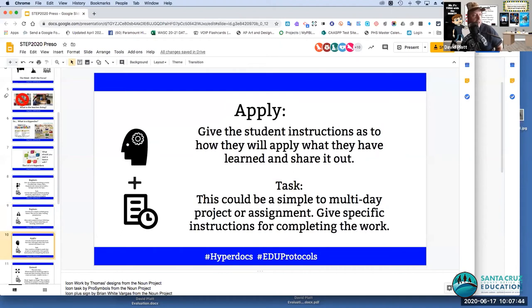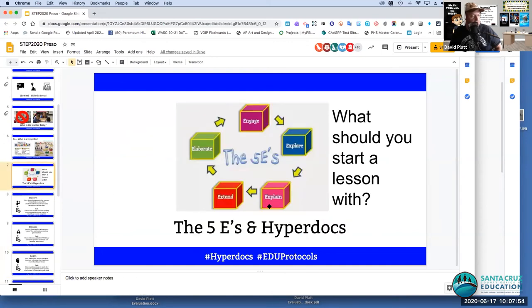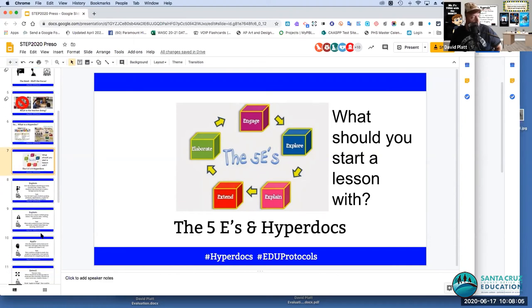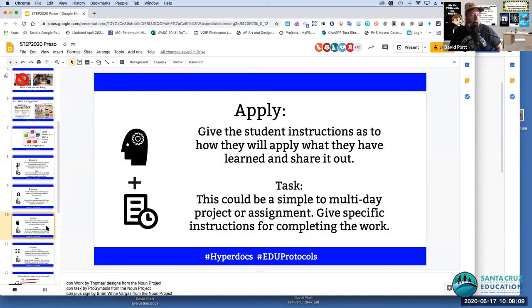And then apply, going down to apply. We give students instructions on how they're going to then apply. So apply kind of blends into a lot of things here. We have explore, explain, and then we do apply. That can be like elaborate or whatnot. It kind of morphs into quite a few of the different E's. So apply: how do the students apply their learning? And we give them some instructions for that.